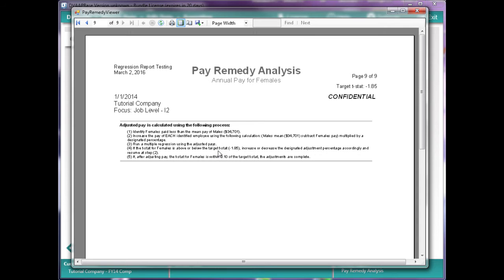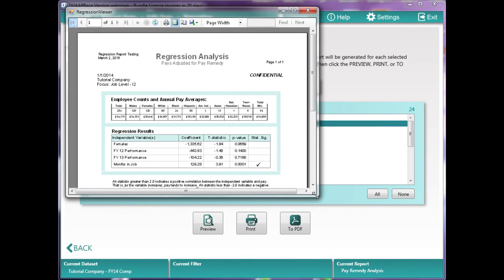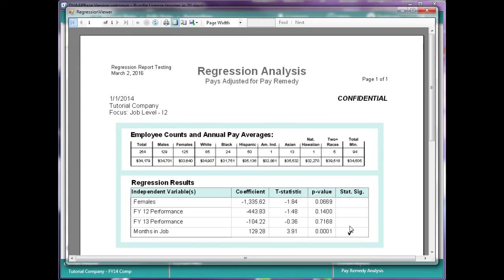Now since I checked the option to have a regression report done, when I closed the pay remedy preview, the regression report was going to be shown. As you can see, the resulting t-stat for females is within 0.1 of the 1.85 target t-stat.